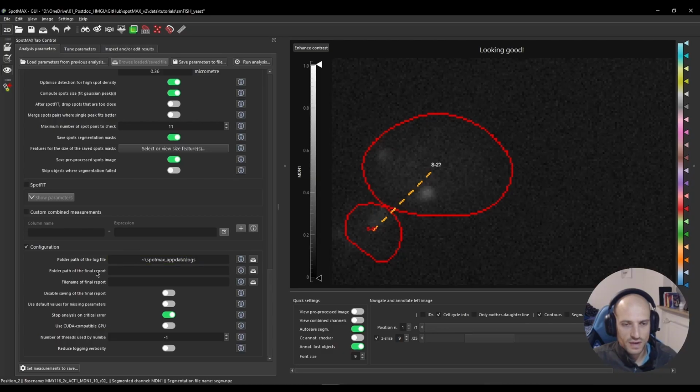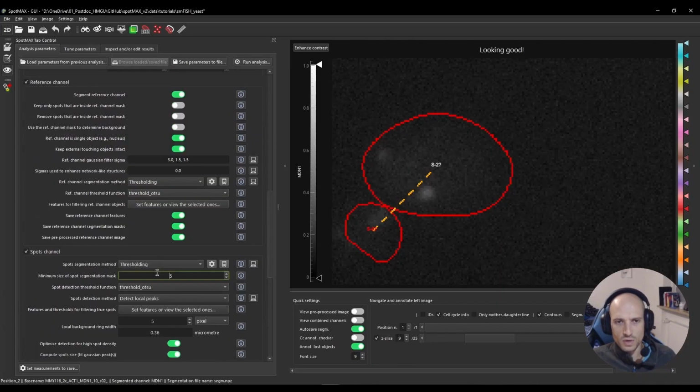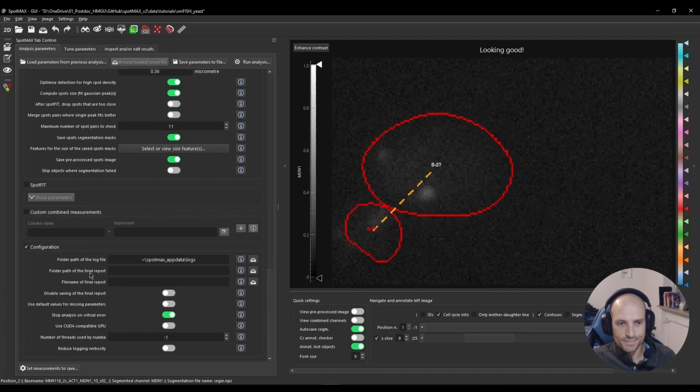Folder path of the final report. So SpotMAX will save a report, a very short report, where it will say whether there were warnings and errors. Warnings, usually most of the time you can ignore them. Errors instead, it's easy. It will tell you position 1 of this folder had an error. Very brief message of the error, but for me I will need the log file, but it's good to have a look at the report. And if you don't write anything here, it will be saved in the same location of the parameters file.